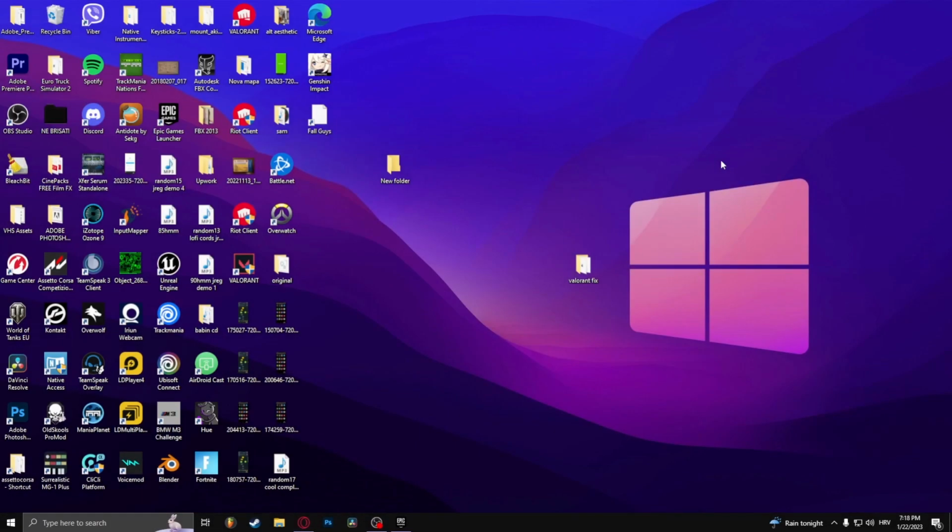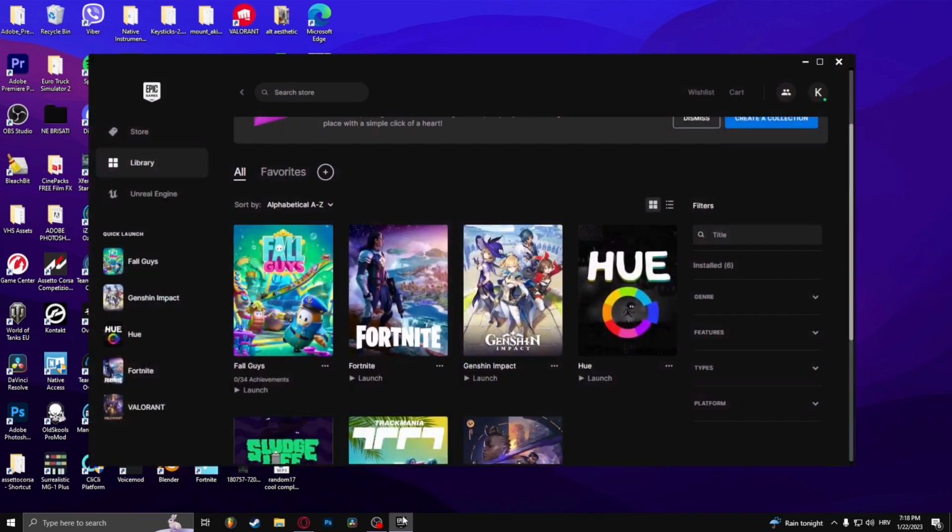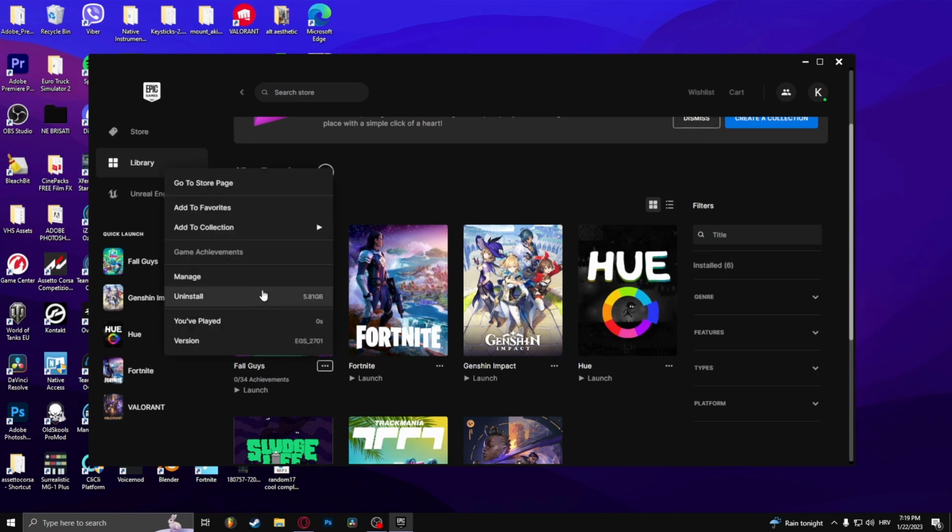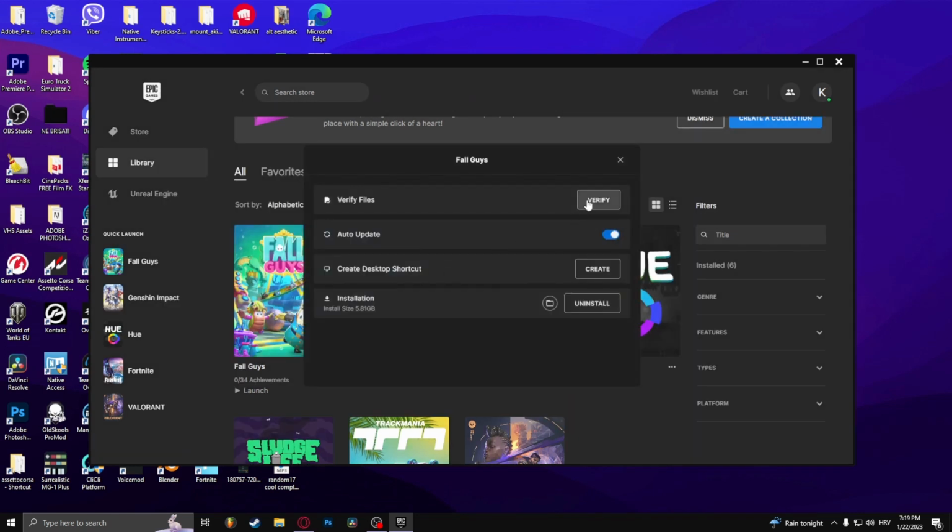How to fix the black screen issue in Fall Guys. The first thing that I recommend doing is opening up the Epic Games Launcher and basically verifying the Fall Guys files. You can do this by clicking the three dots right here, go to Manage, and click on Verify.